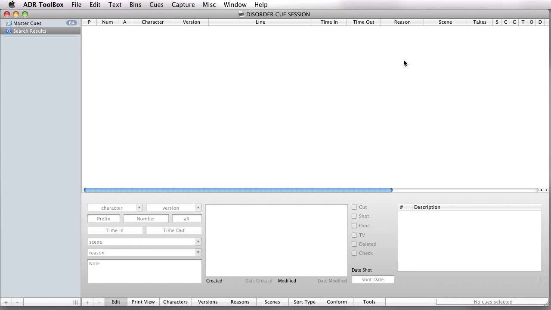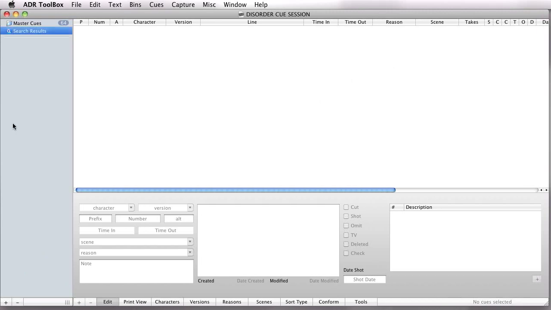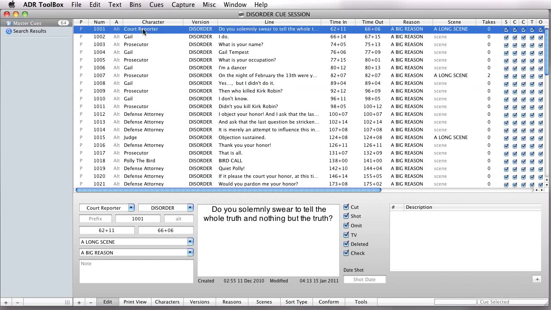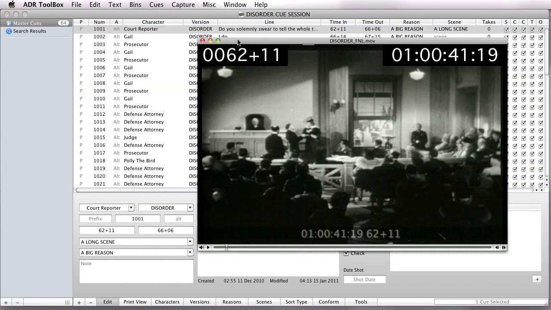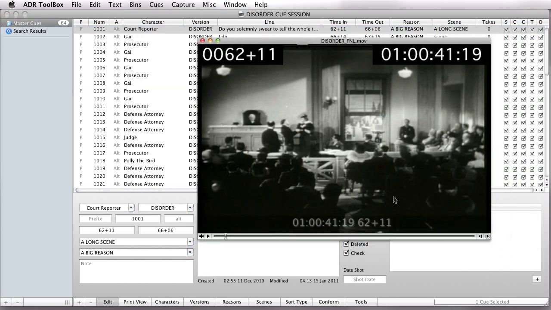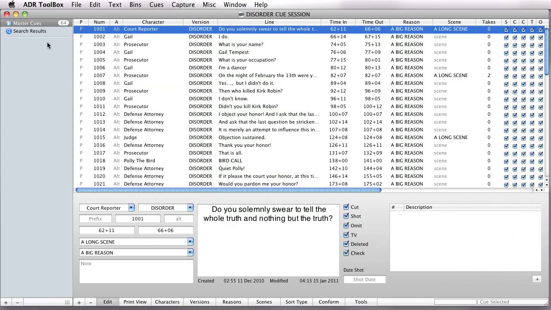We're going to go ahead and use this opportunity to show you bins and how the bins work. I've got my Three Stooges session open here, and I'm going to show you what I call over here the bin view.